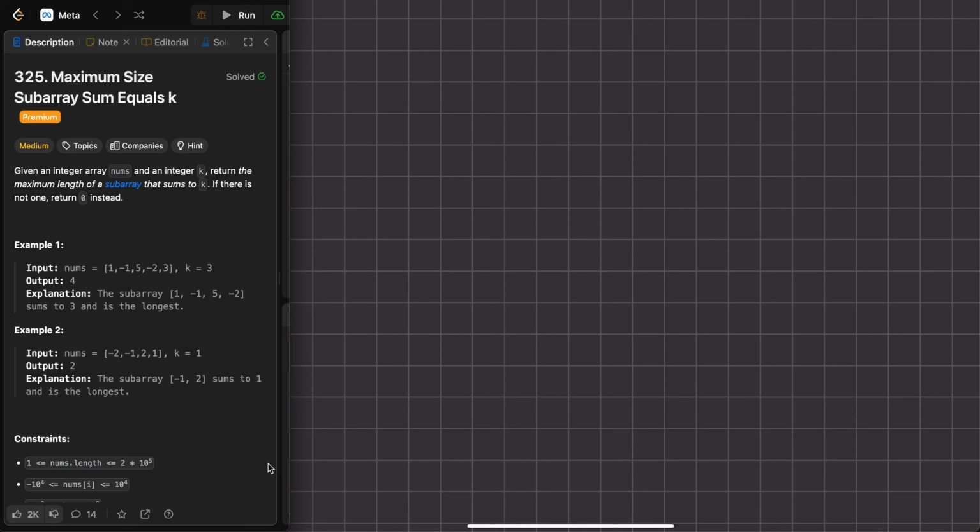Today we'll take a look at 325, Maximum Size Subarray Sum Equals k. And what is this problem talking about? We'll be given an integer array nums and an integer k, then return the maximum length of a subarray that sums to k. If there is none, just return 0 instead.